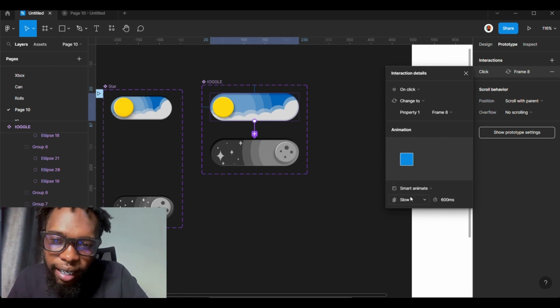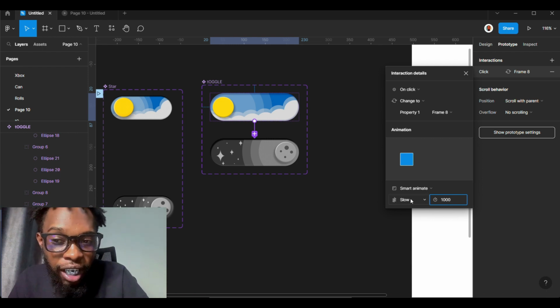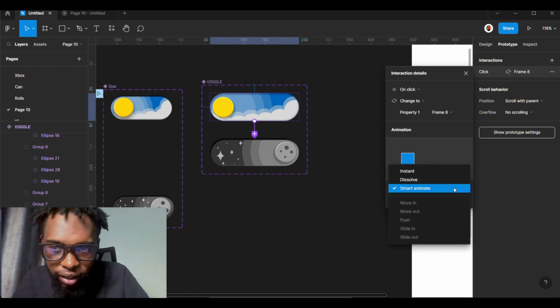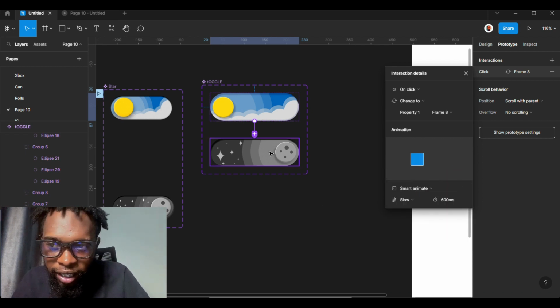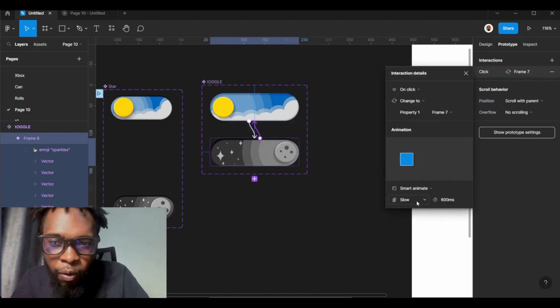So on click, Smart Animate slow 600, or let's make this 1000. We can try different options. You can use ease in and out, but I prefer slow in this case because slow gives it a great feel. So I'm putting it at 1000 milliseconds. Then I do the same thing, creating a connection that leads to the first frame again. Slow, 600 milliseconds. Perfect.